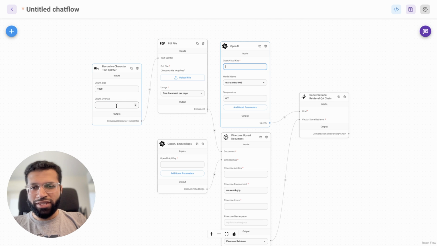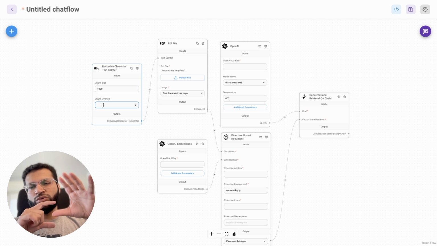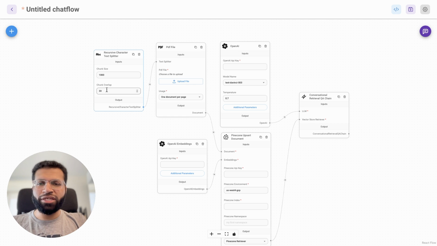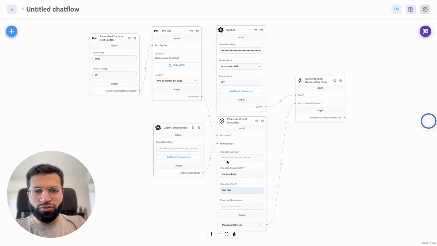Now, you notice that there are a bunch of these blanks that we need to fill. So chunk overlap is basically if you split each document into different pieces. Now, how much of overlap do you want? It helps keep some overlap as context between each chunk. Second is all of these API keys. I've shown this in previous videos, how to create OpenAI API key as well as a Pinecone index and namespace. So I've filled out API keys as well as the environment and index.